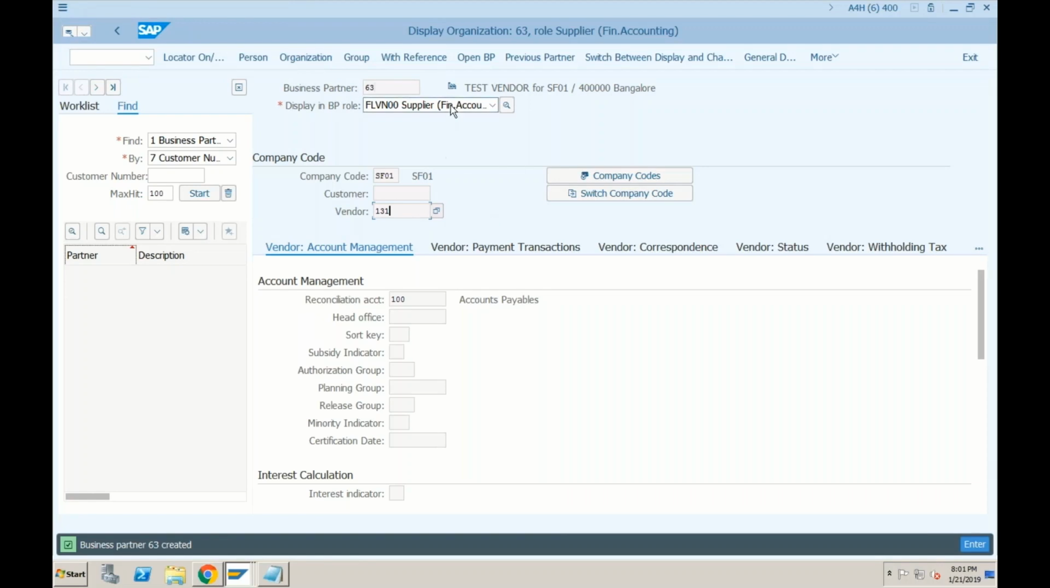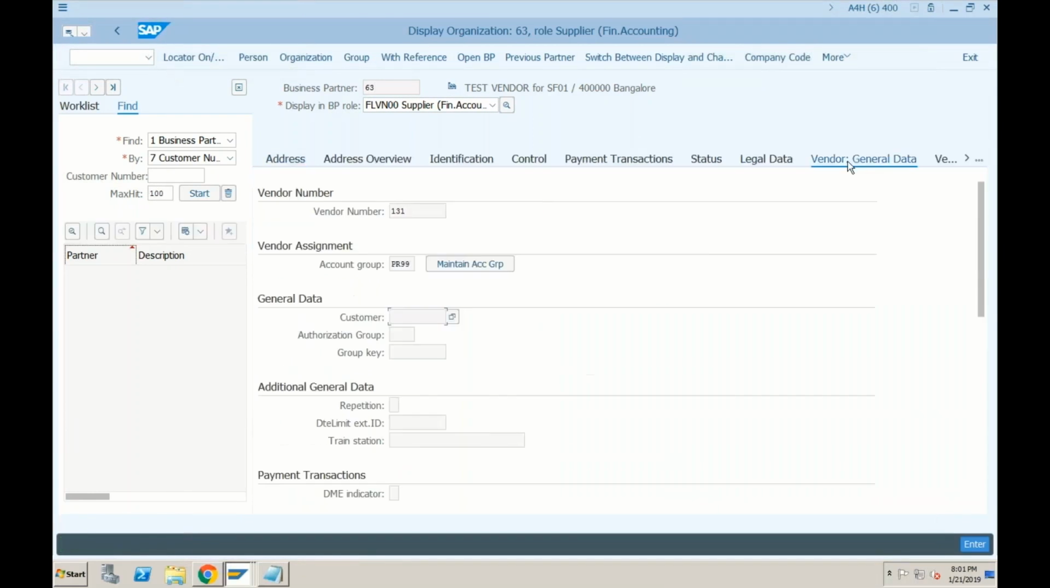But if you go to this general data, not here, and go to vendor general data, see, the system has automatically determined the vendor account group, and this vendor account group is assigned to this number range. But the question is, how did the system determine this? We did not provide this manually, right? So how did the system come to know which vendor account group to use? The system came to know this vendor account group based on the BP grouping that we provided.